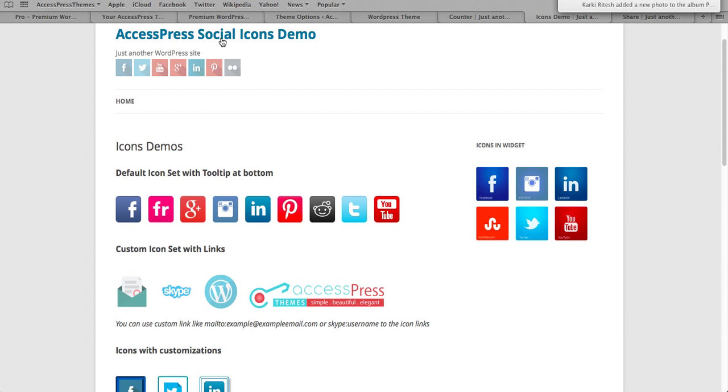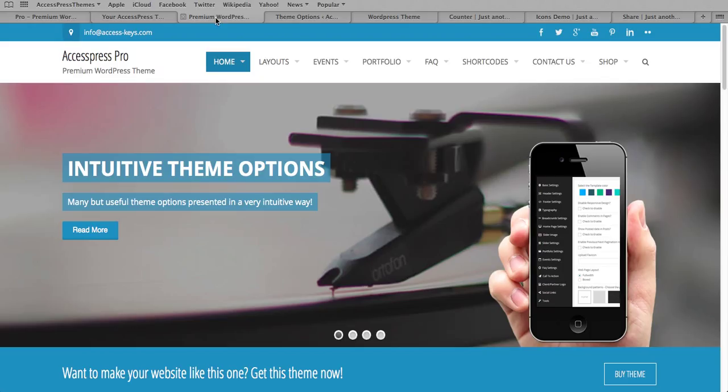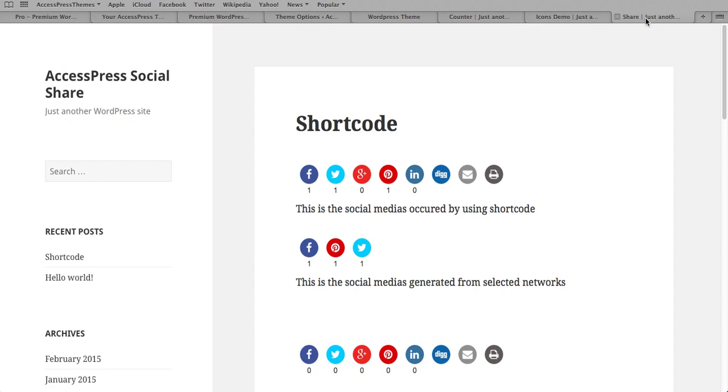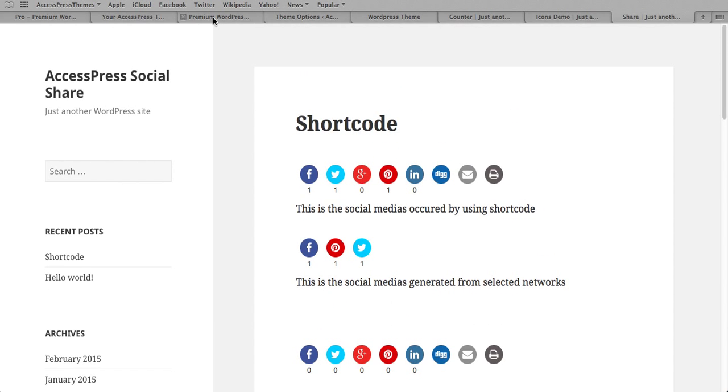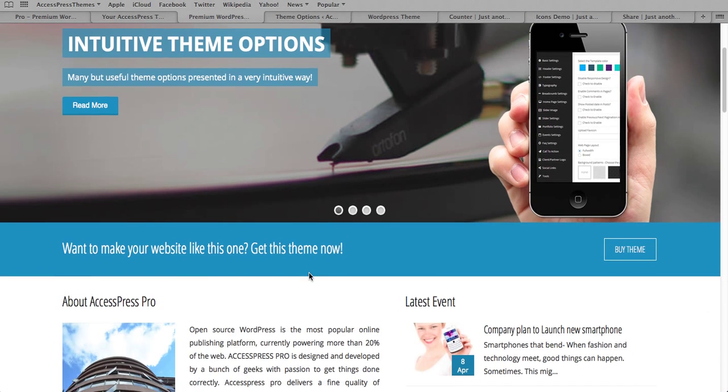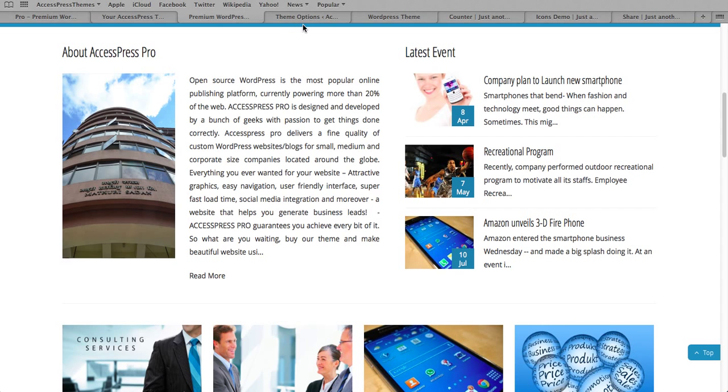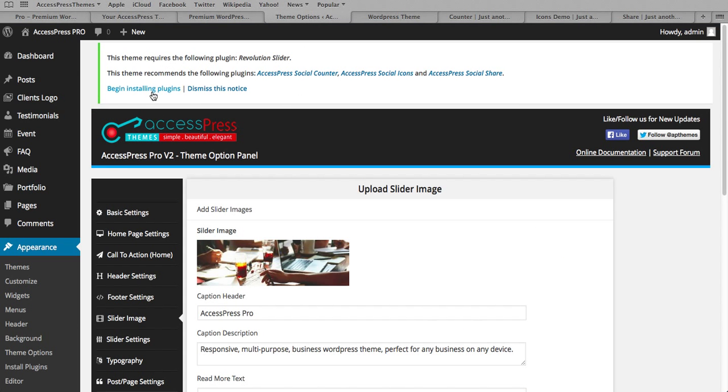Whereas AccessPress Social Icon shows the social media icons on your website, as you can see in our demo site here. And another plugin is AccessPress Social Share. Through this plugin, you can share your website content on social media profiles. So begin the installation of the plugins from here.